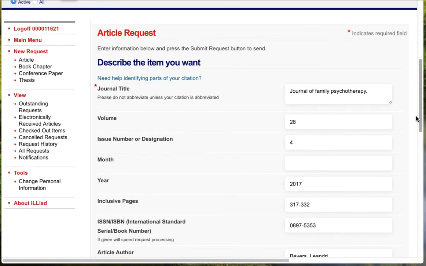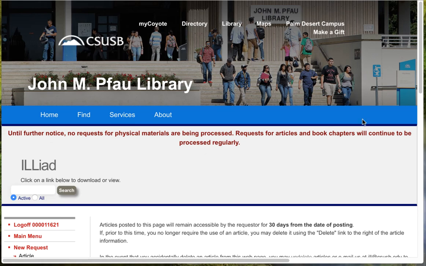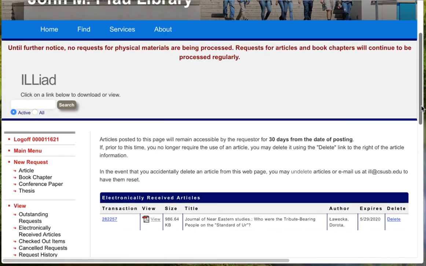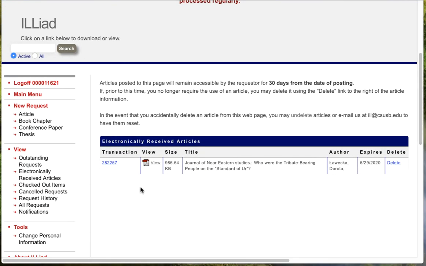And when your article comes in, you will get an email that tells you to get into your interlibrary loan account and go to this section, Electronically Received Articles. And you can see on this screen, one that I have sitting here, they will stay for 30 days from the day that they first show up, and you can download a copy and you can keep that and use it for your research.